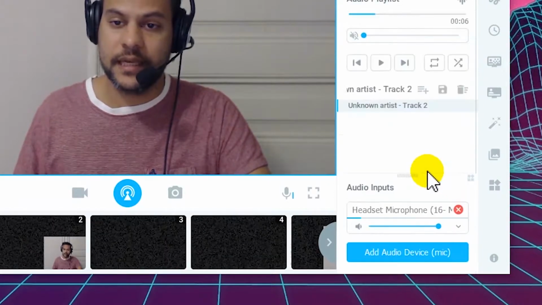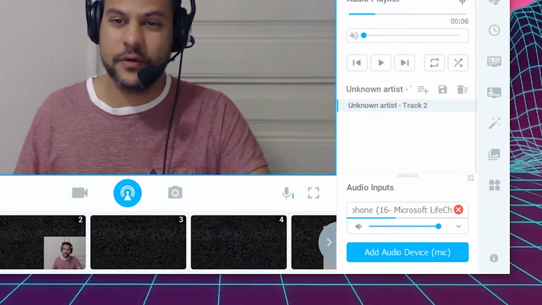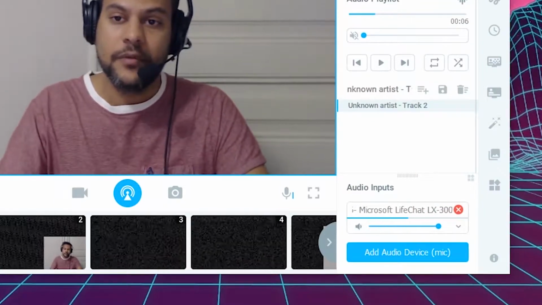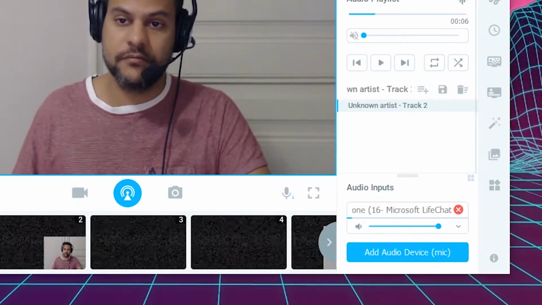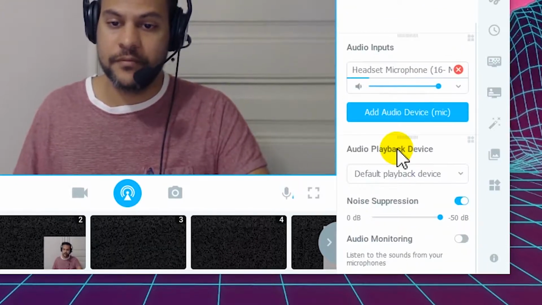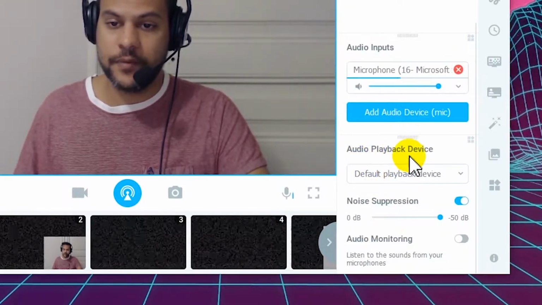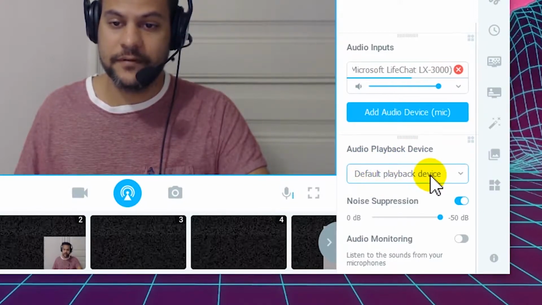One last thing, at the top of this audio section we have global sound, we have preset audio. At this point I'm not completely sure what they do. I've always just had them switched on and there's never been any problems for me. Right over to the bottom we have audio playback device. I just leave this to default playback device.